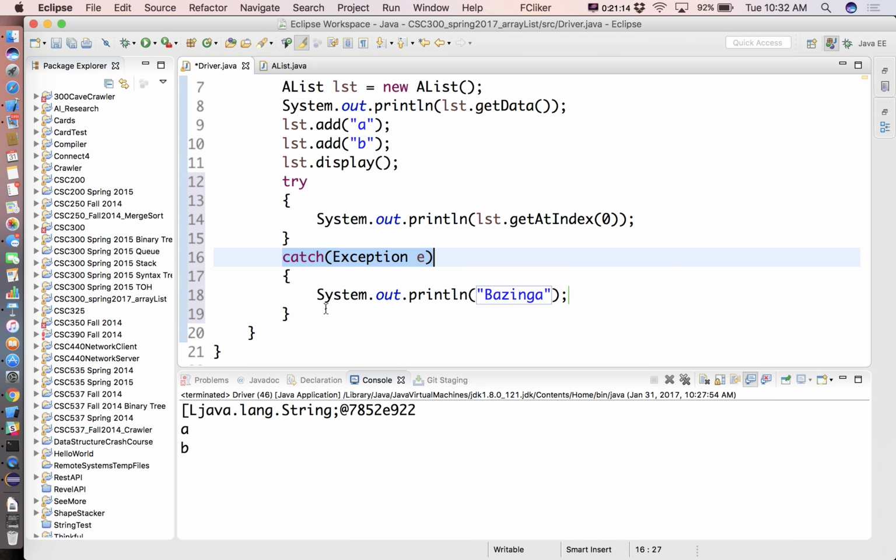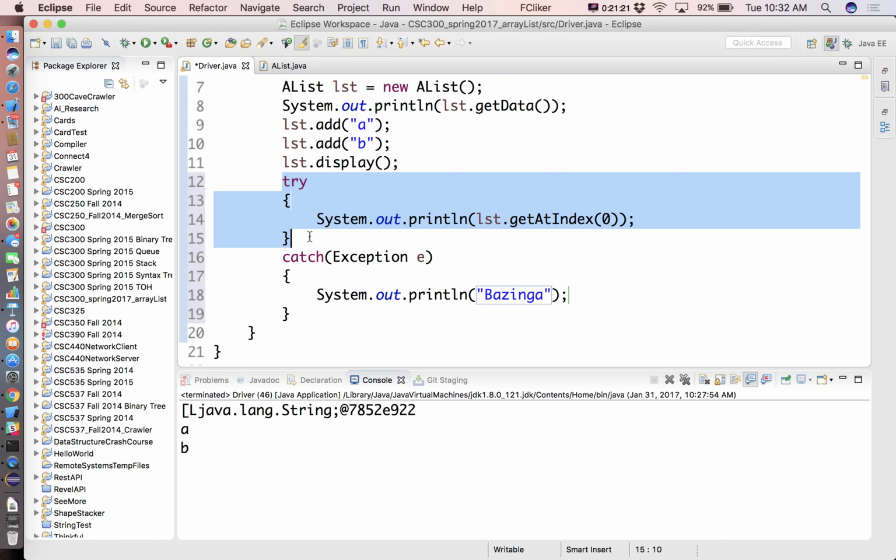Now you can have multiple catches associated with a single try. So we might have 50 lines of code inside of this try, and inside that 50 lines of code, there might be 3 or 4 or 5 or 10 different types of exceptions that might occur. We might have an array index out of bounds exception, we might have a number format exception, all sorts of different exceptions. Because we might want to handle different exceptions differently, right? We might want to handle an array index out of bounds exception one way, and a number format exception a different way.